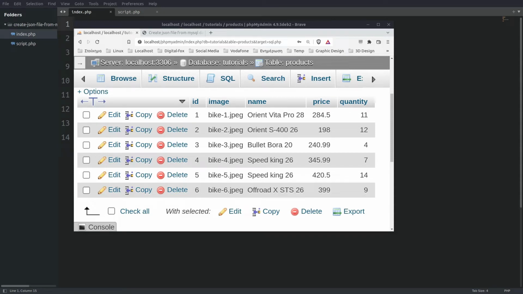Hello guys, in this video we are going to see how to fetch the data from a MySQL table and put them in a JSON file. In front of me I have a database table called products, and as you can see there are 6 records inside that table. We are going to fetch those 6 products, convert them to a JSON string, and put them in a JSON file.